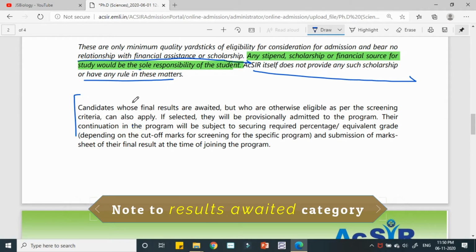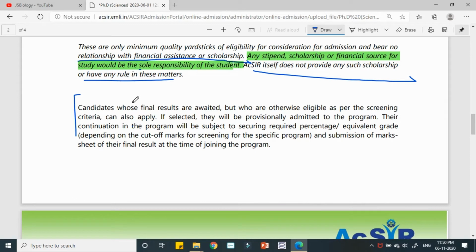If you are in the last year of your program, that is in bachelor's or master's, bachelor's of engineering and technology or master's, and your final results are awaited, then what will you do? You are eligible for the screening process for the criteria. You'll be able to apply and get screened based on the requirements and your candidature. Once you are shortlisted, you will be called for the interview, and if selected there also, you will be provisionally admitted for the program. It is very important.